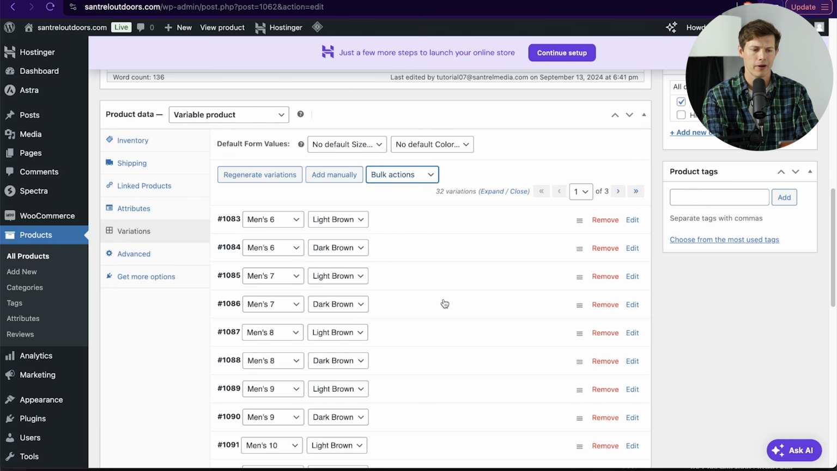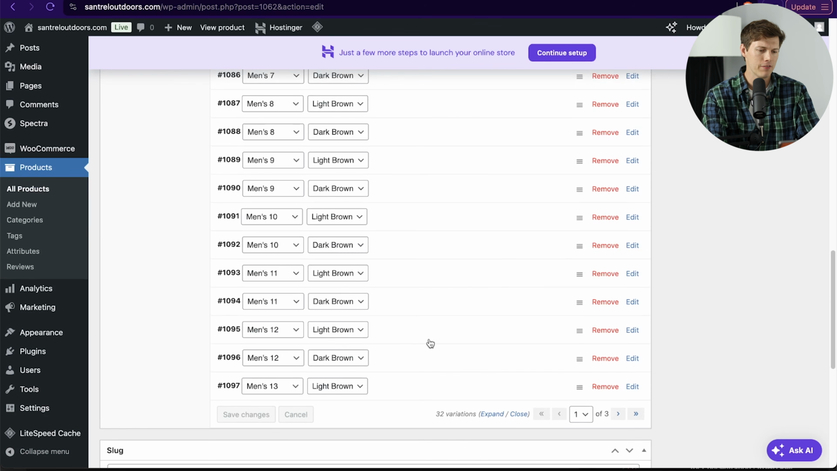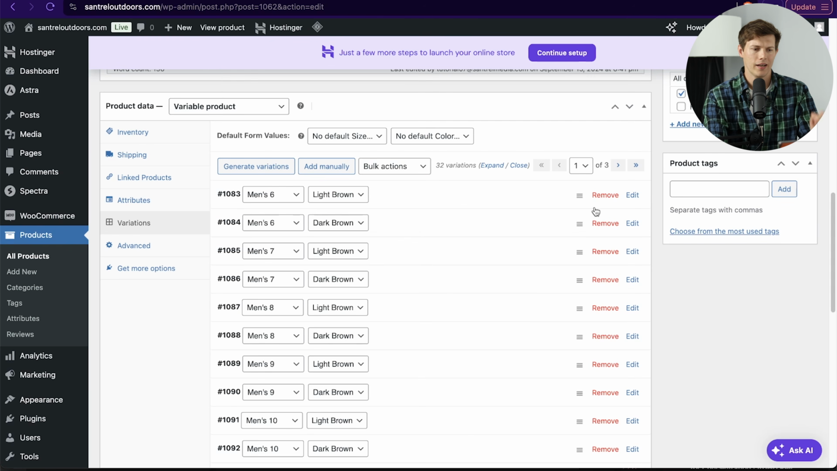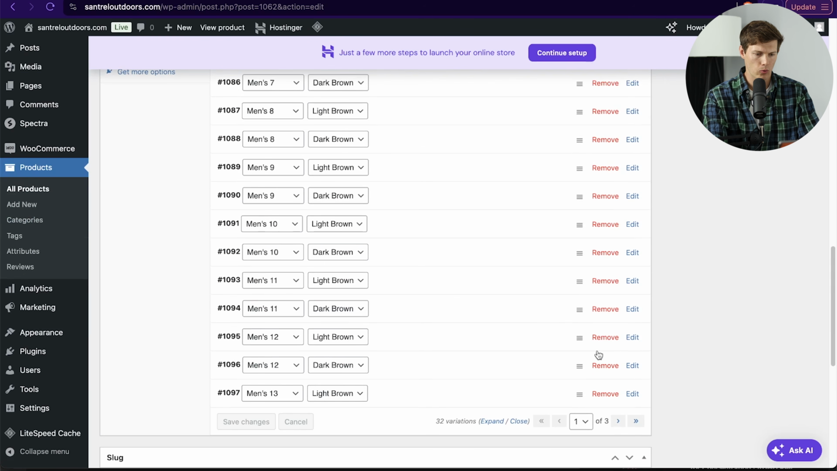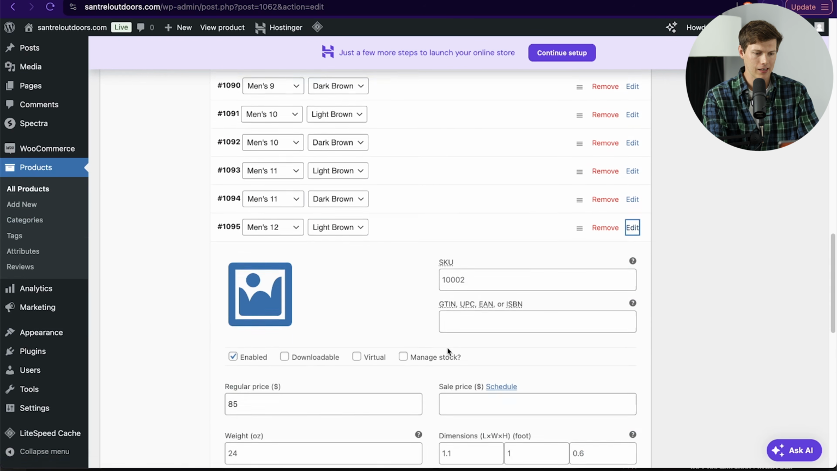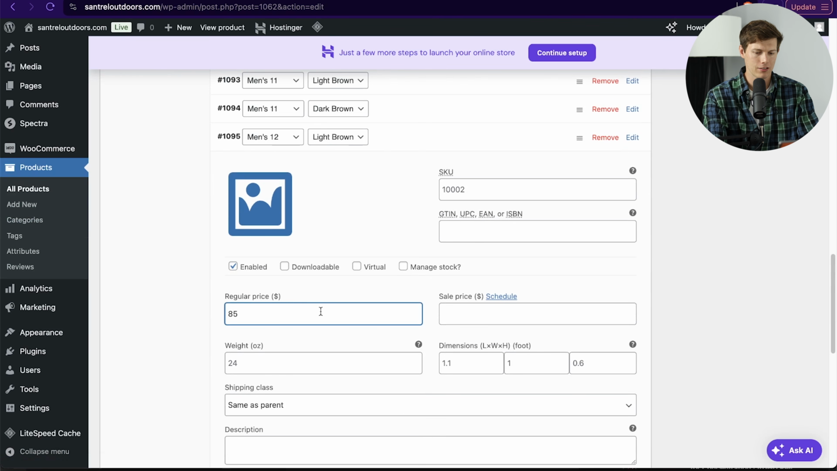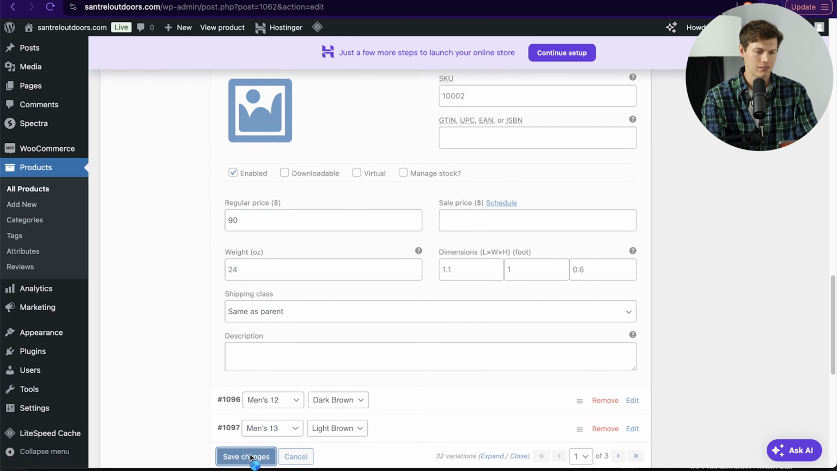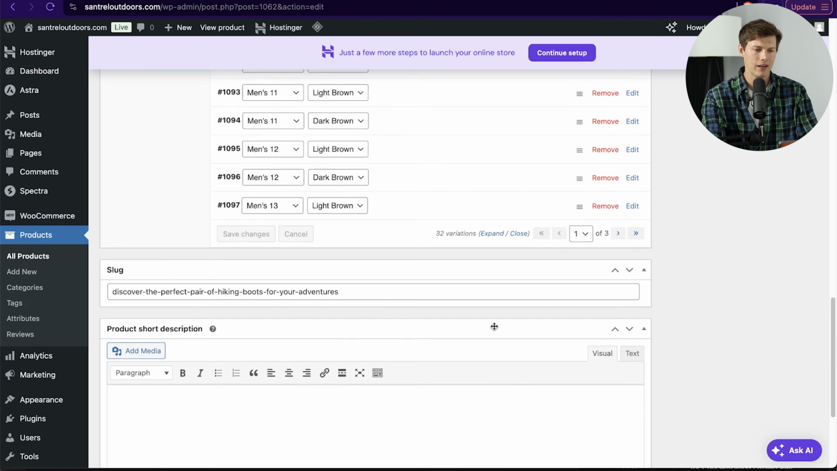But if you wanted to change the price of just one of them, so maybe if it's only like size 12 or size 13, then maybe we do need to kind of change the price of those. So I can edit maybe just like men's size 12 here. We can edit just this, and you can change the price individually for this. So maybe the larger sizes are going to be like $90 instead of $85. And we can then save that. So that's how you're able to edit them individually.